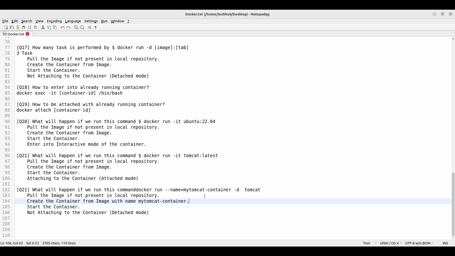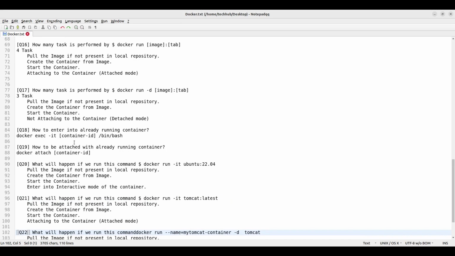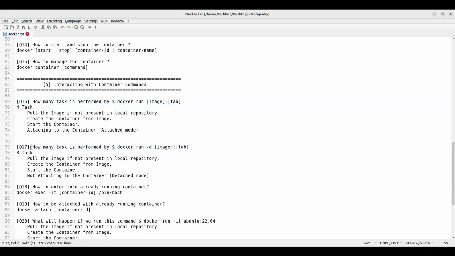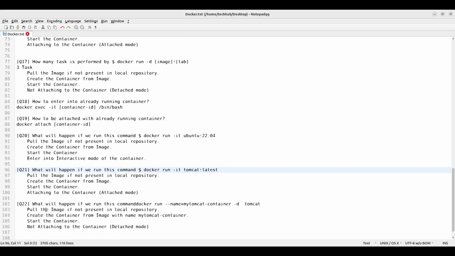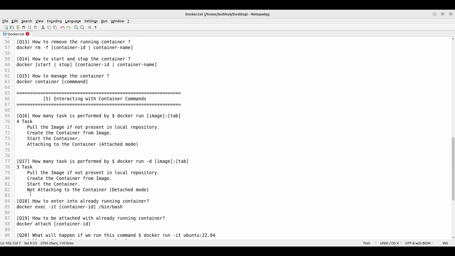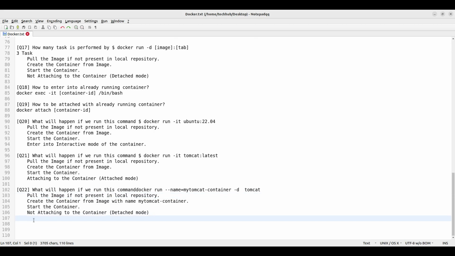Pull the image if not present in your local repository. First step. Then create a container from this Tomcat image with the name my Tomcat container. Then start the container, not attaching to the container. So this is all about in this session. Total we have done how many questions? 1 2 3 4 5 6 7. Total 7 questions we have covered.